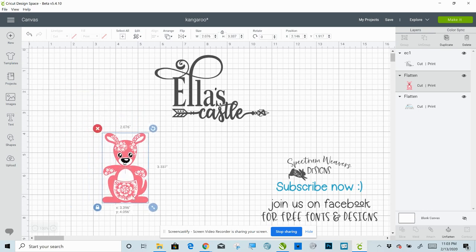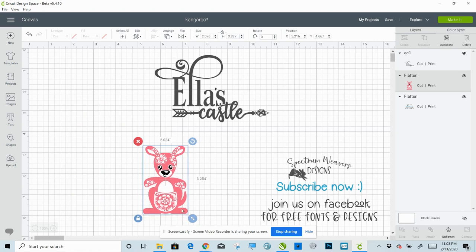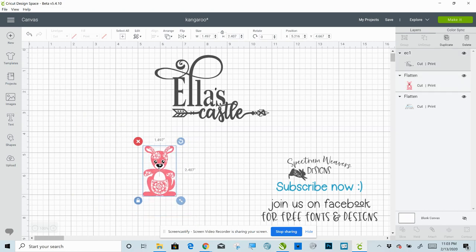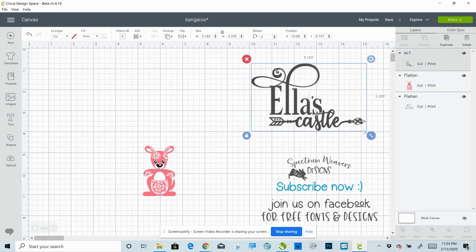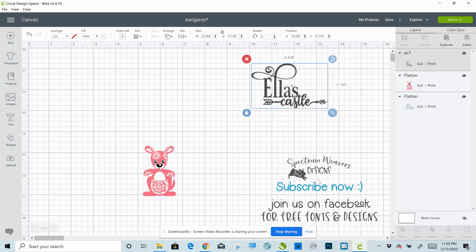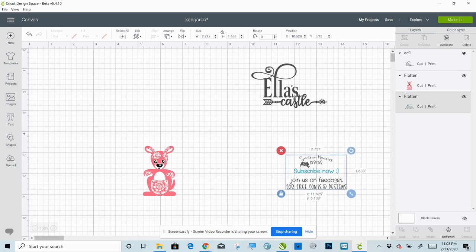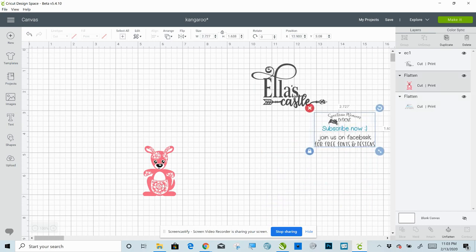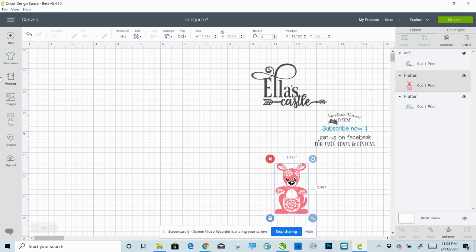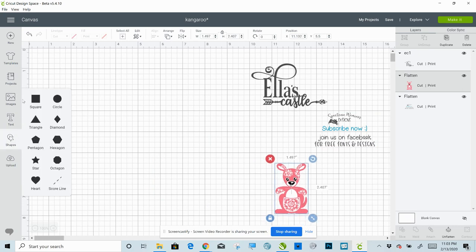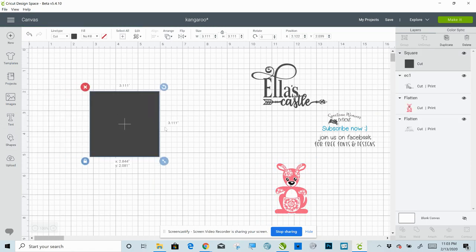So let's go ahead and get started here. The first thing I'm going to show you how to do is minimize some of this and get it out of our way, so we have lots of room to work with. Over here. So let's go ahead and start building her castle. We're going to need some shapes, right? So let's first take a square. So you have your square.